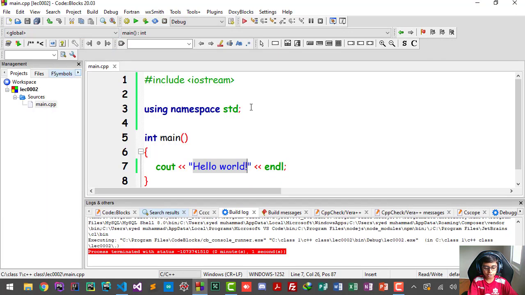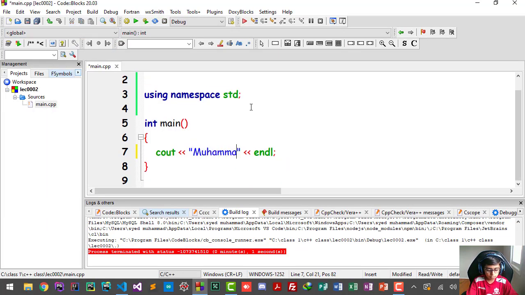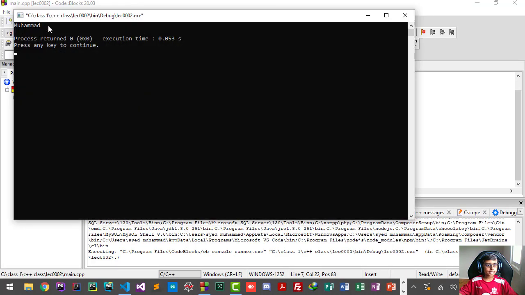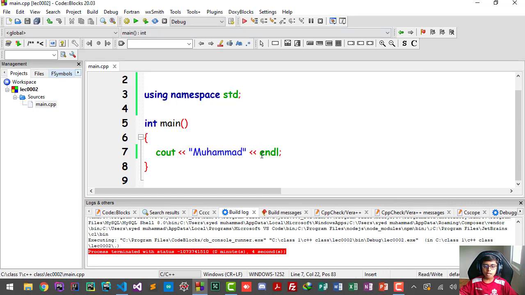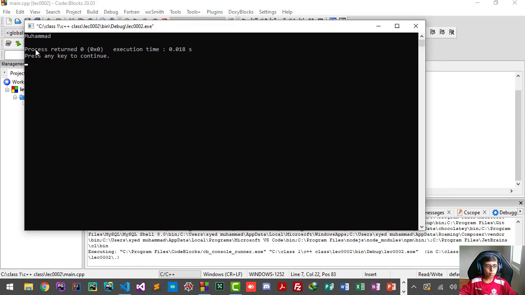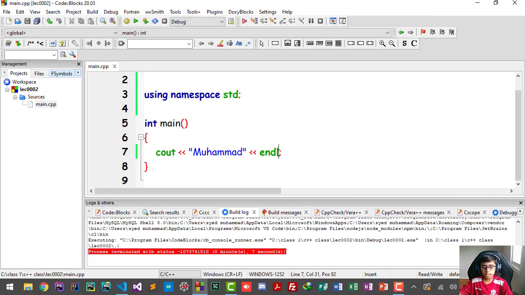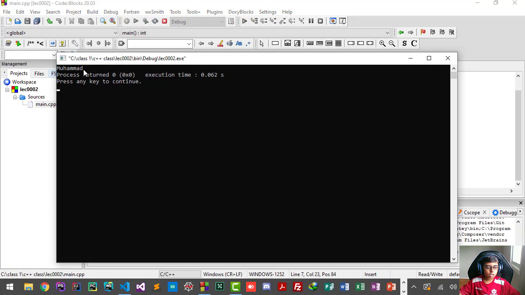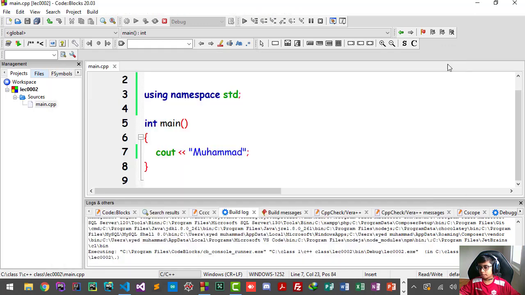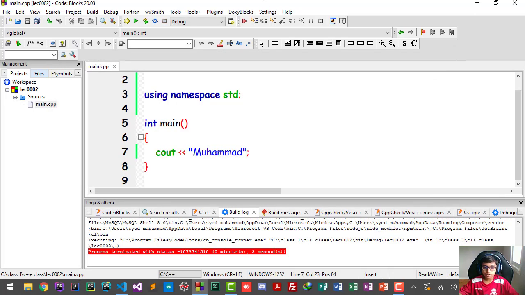So I can print anything here, like Muhammad, my name. Whatever you write here, it's going to print on the screen. So I'm going to run it, and as you can see, it says Muhammad. So we have this endl here. When we run it, we have a new line here. This is because of endl. And if we don't use endl, look what happens. We only write the semicolon after this. It's not going to give any space. So if you want the space, you can write endl. If you don't want to, it's not necessary to use it.